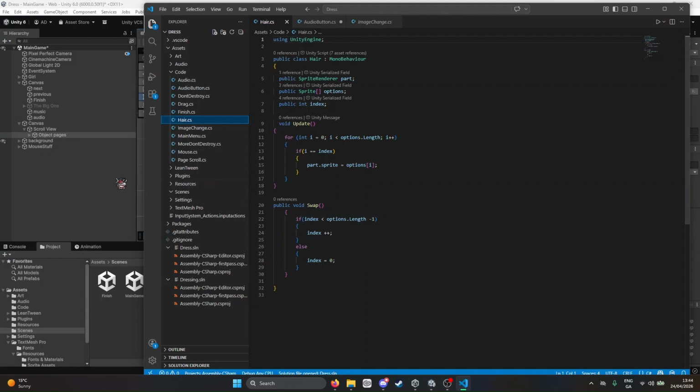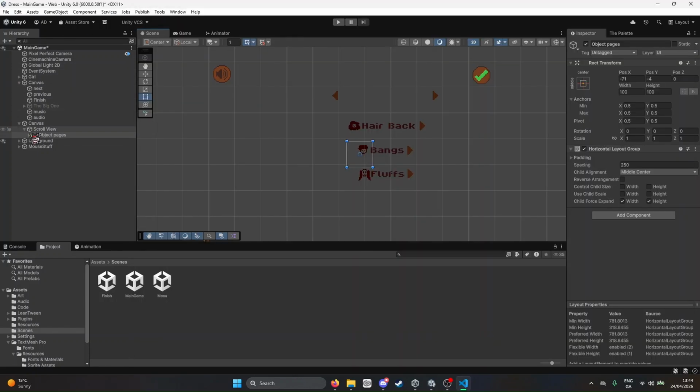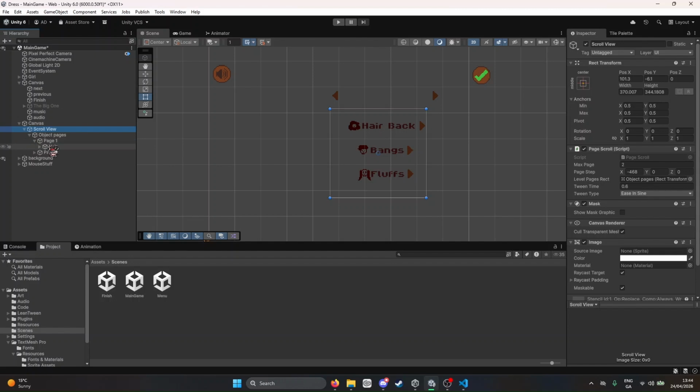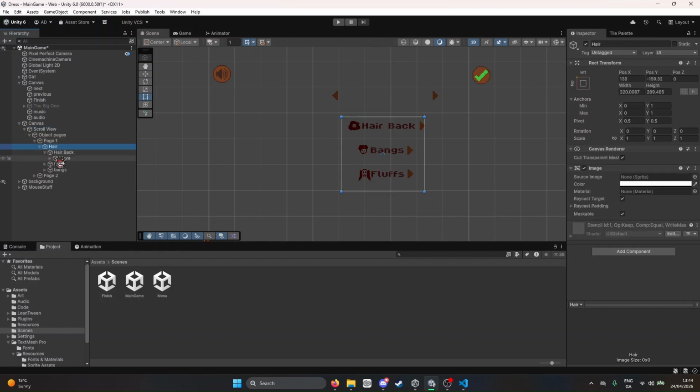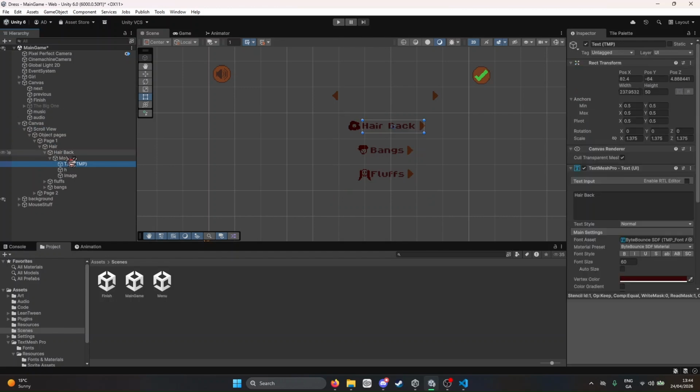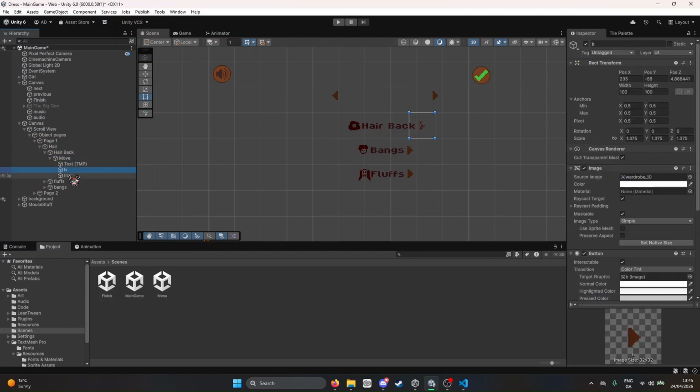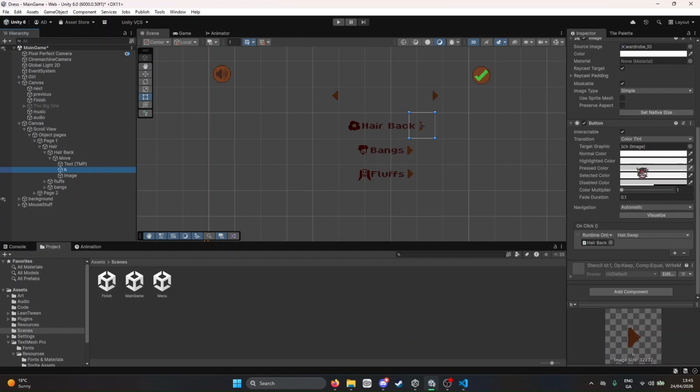This is just a simple array to scroll through the array list of all of the options, and this is implemented into each of the assets. So like into object pages, pages 1, hair, hair back, move, no, it would be in button. Yeah. So each one of these is implemented with a button, and then on hair, it's inherit, swap, and it'll change the image that's on the screen.